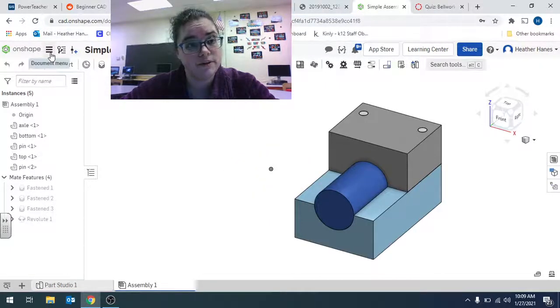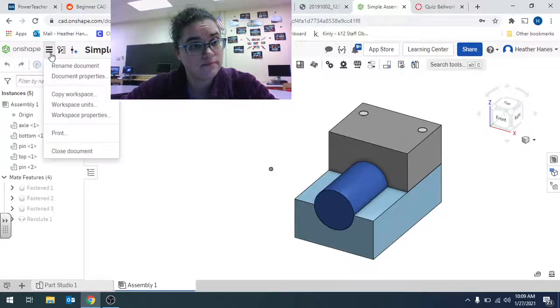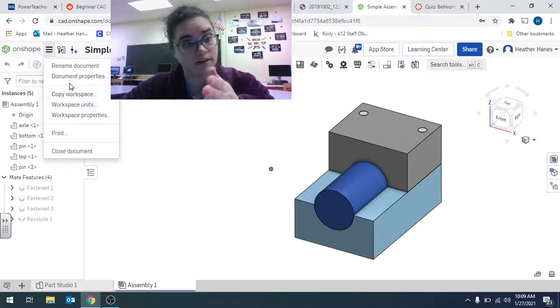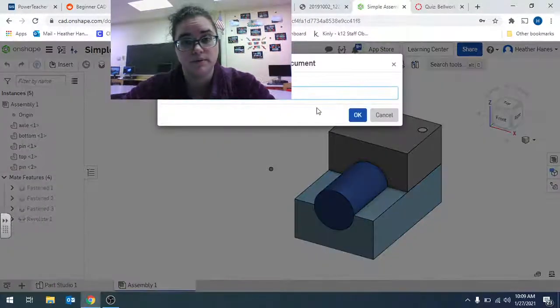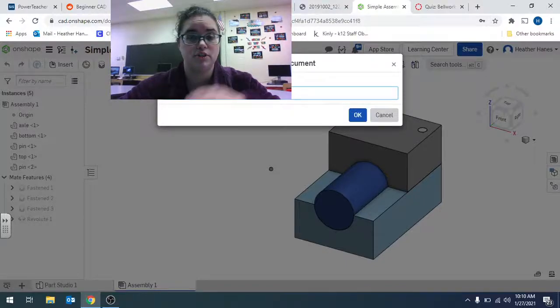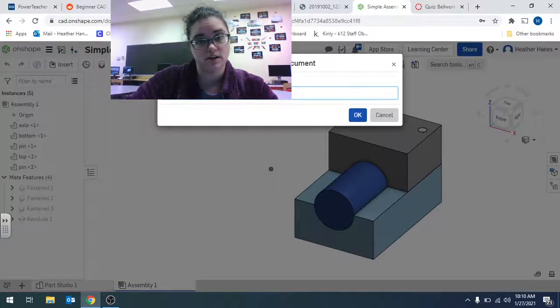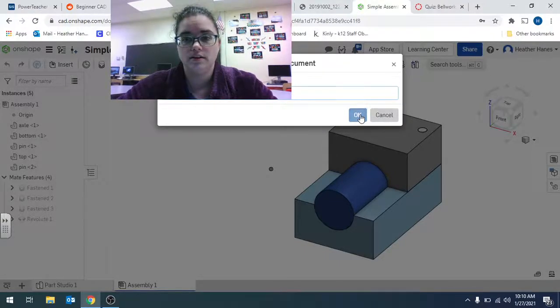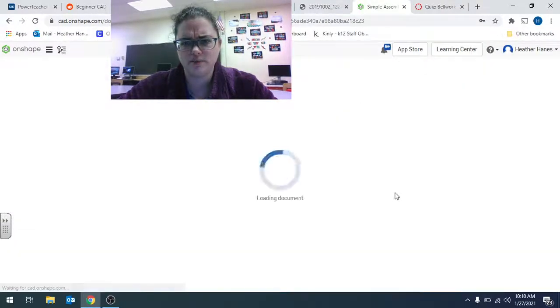Go up here to the 3 lines document menu and find where it says copy workspace. Again, if it's just view only, you're not going to see all the options. You're just going to see like 3 things. Copy workspace. You can put your name at the end if you want to. I'm going to just call it virtual example. All right. And this is a quick and easy thing, I promise.